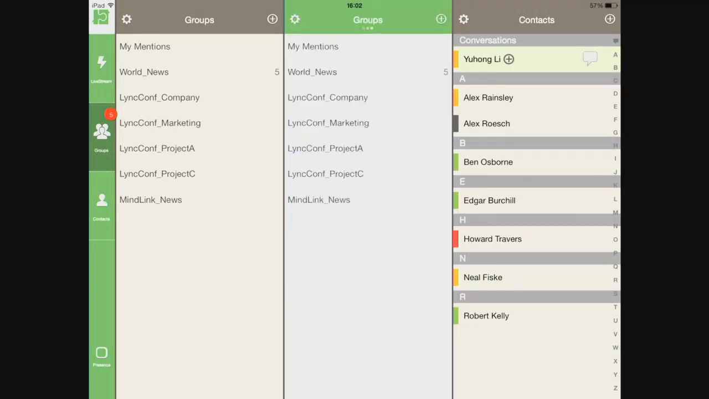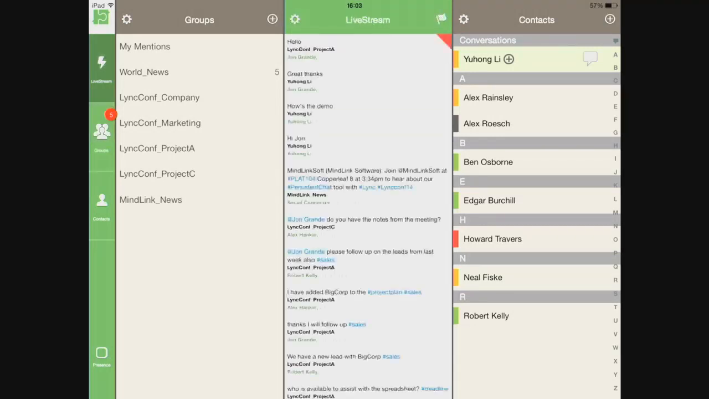So let's go back. Let's talk about the group and the contact lists. Oh, I don't know if you heard that, but I just got a push notification because I sent that message. So it's one of the key features.